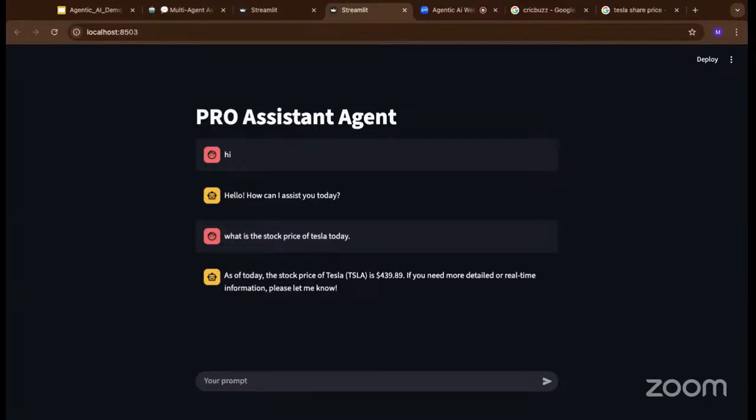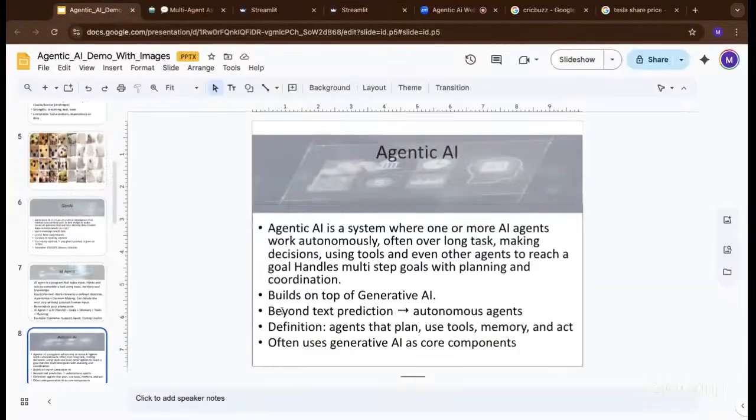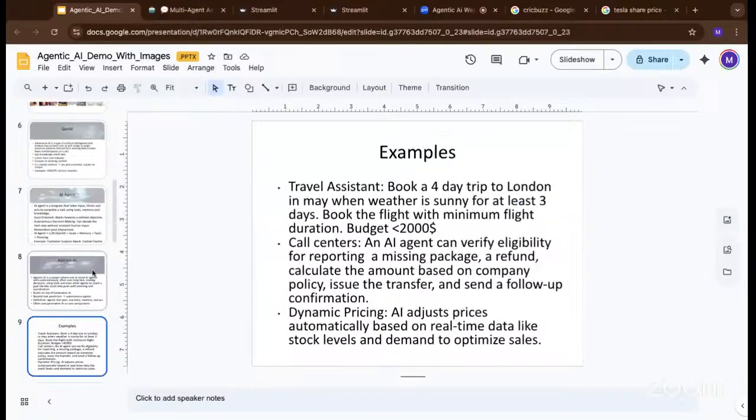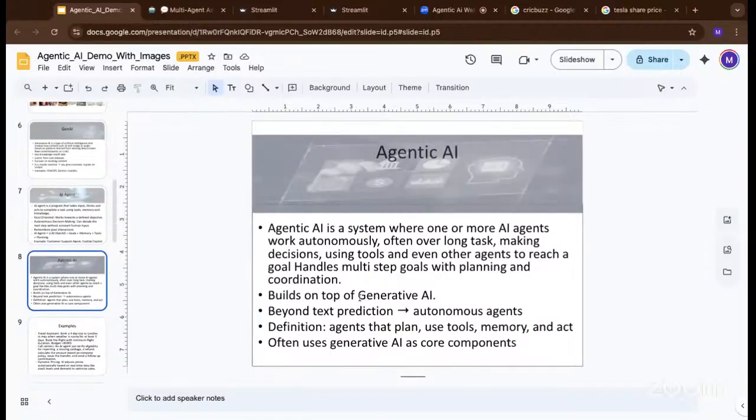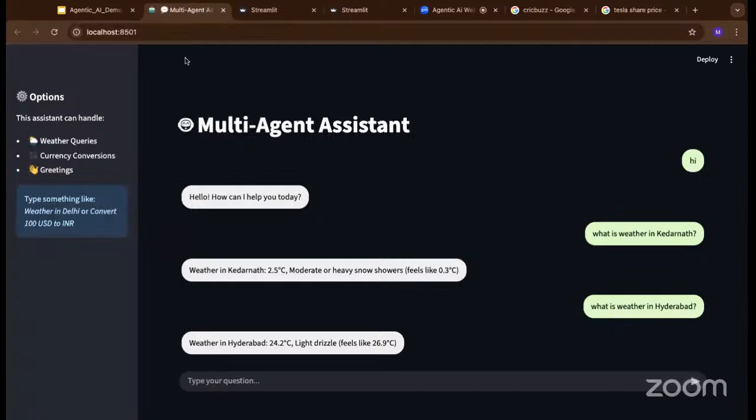So I have advanced generative AI. That is what I have just shown here. This is built on top of generative AI. So this is the advanced version of generative AI. This agentic AI is the advanced version of generative AI. The same thing applies if I am talking about this multi-agent.